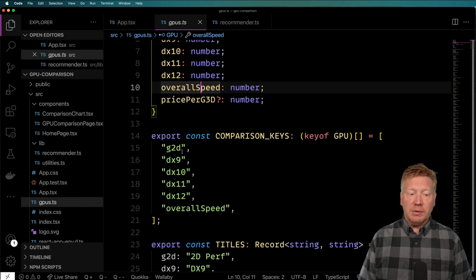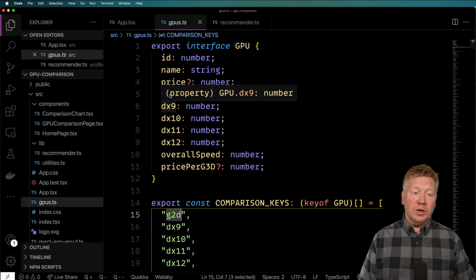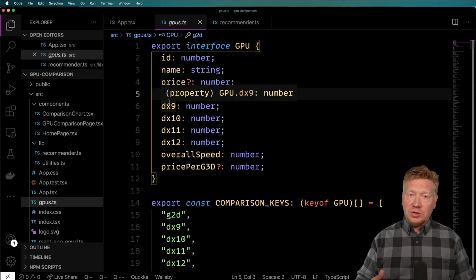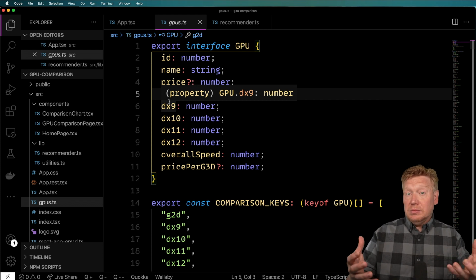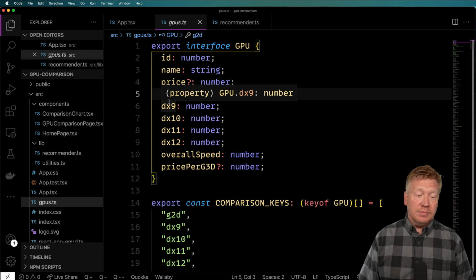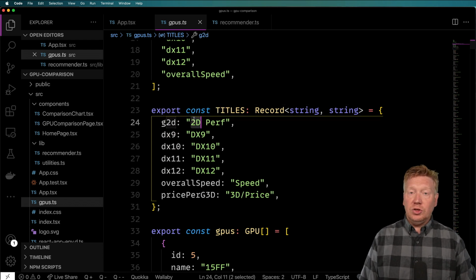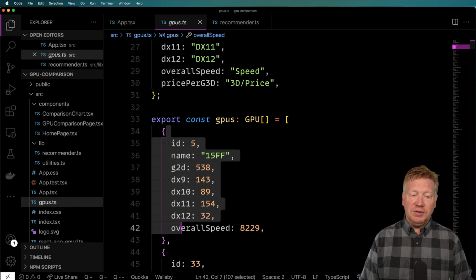And then we've got a list of the comparison keys, and these are the ones that we're actually going to use to do the comparison. So if two cards have a similar G2D number, as well as a DX9 number, and so on and so forth, then that would be considered a good or close comparison. So down here in titles, we've got a map between the key and the human readable title. And then finally, we've got the actual data. So here's the 15FF card that we've been recommending because we just slice off that top 10.